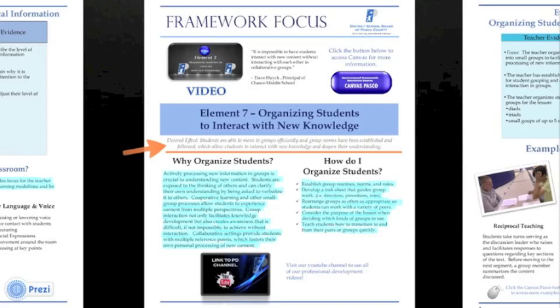How important is that? Cooperative learning and other small group processes allow students to experience content from multiple perspectives. Group interaction facilitates knowledge development, and it creates awareness that is difficult and impossible without interaction. It's not possible to achieve without that collaborative setting. And it provides multiple reference points and fosters a personal processing of new content.